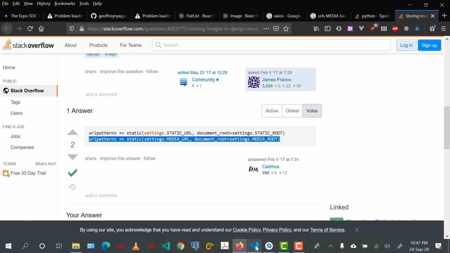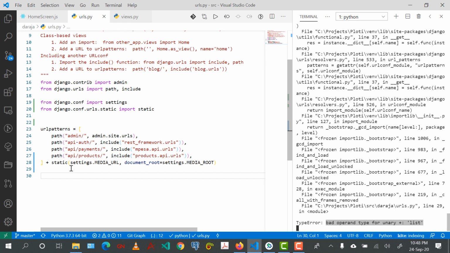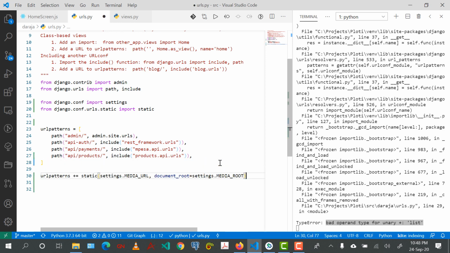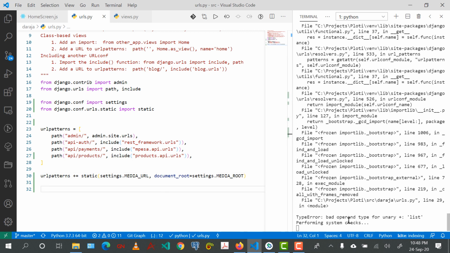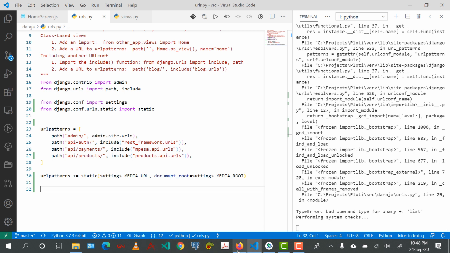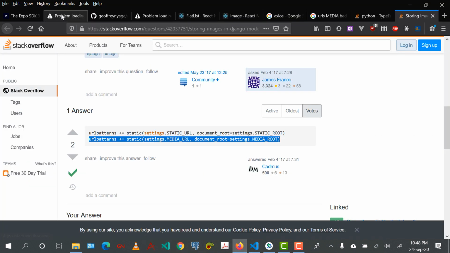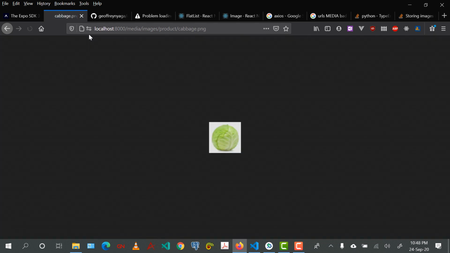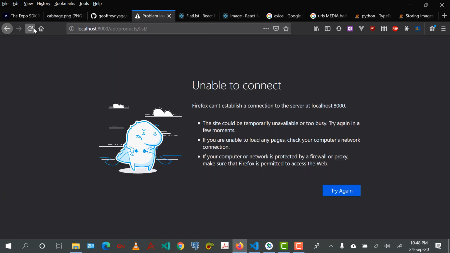Okay, so I've just seen this one. This is what I was mostly used to, so I'll try to use this one. This is what I've mostly used in my previous projects, URL plus equals to static, because it's giving me a bad operand type for plus. Let's see if hopefully this fixes the... okay, so yes, and now we can load everything.